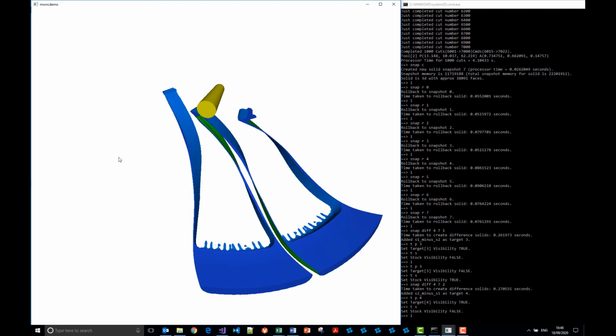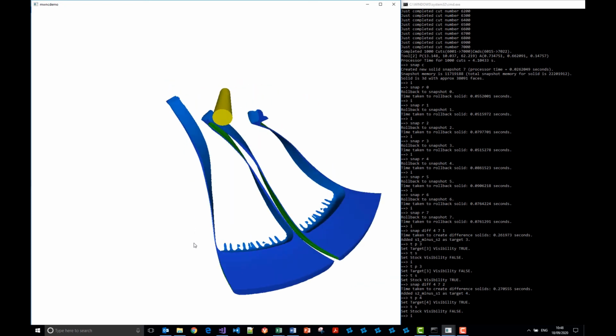And finally, one more. So in this case, we've taken snapshot 7 and 4 again. Yes, in this case we've actually subtracted snapshot 4 from snapshot 7. So it's the opposite subtraction to what we just did before, to give a different set of material in the result.